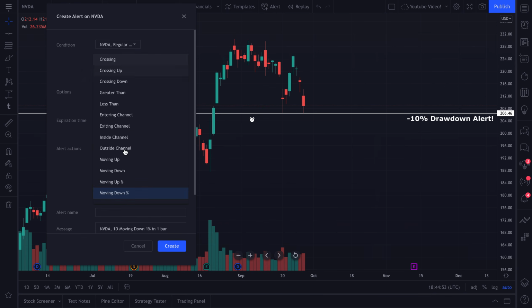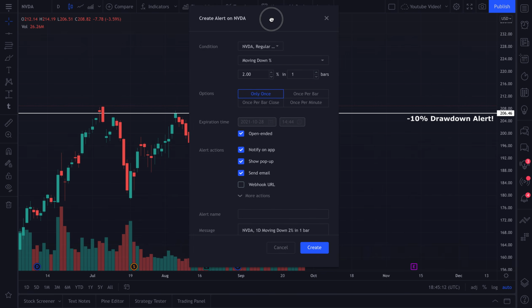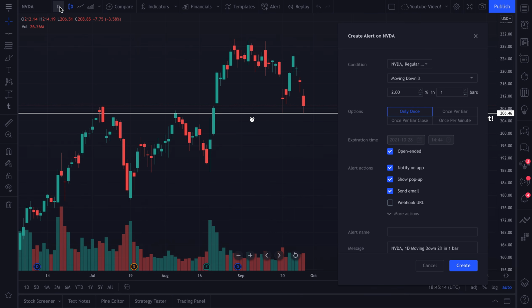And in this example, we want to know if NVIDIA moves down a certain percentage in a period of time, we want an alert. Let's say that in this example, NVIDIA moves down, how about let's do 2% in one bar. So what would that mean? Well, this is a daily chart, so each bar is 1 day. So if NVIDIA ever moves down 2% in 1 day or one bar, so one of these bars is minus 2%, we want to get a notification.